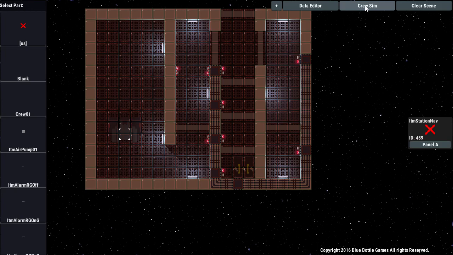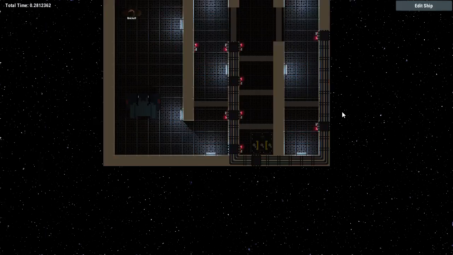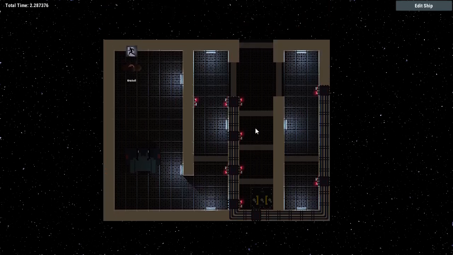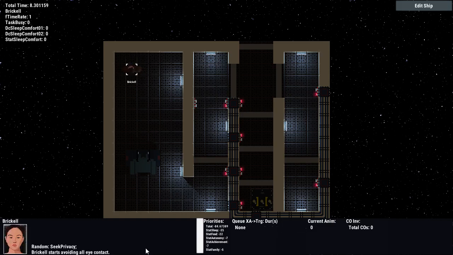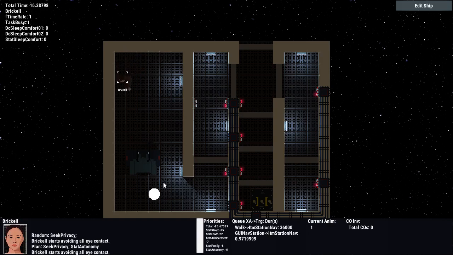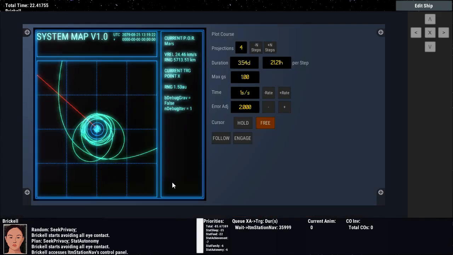navigation and plotting. So I'll load up the crew sim, and it's the same ship with a crew thrown in there doing crew-like things. Right now it is seeking privacy. Brickle is seeking privacy, and we can tell Brickle to use the navigation station. So she walks down there to its access point, and then we see the orbital plotter.